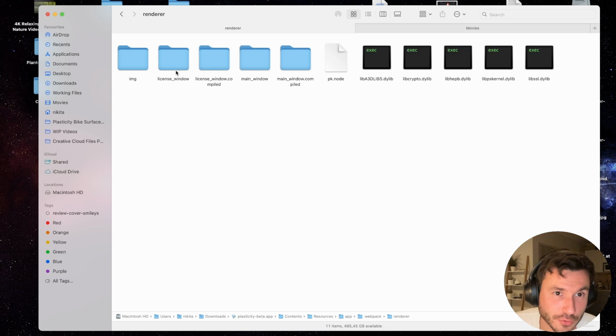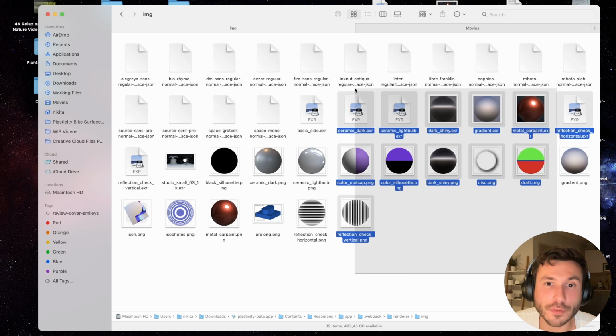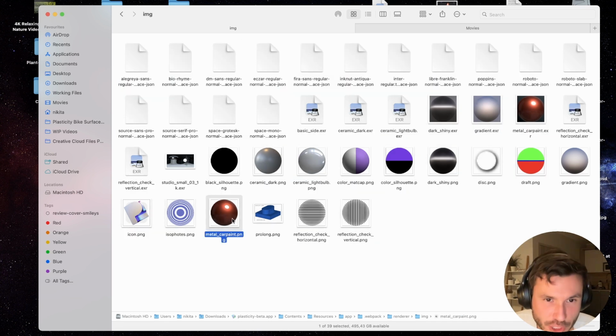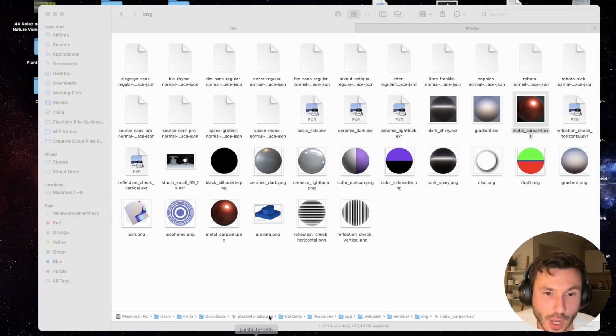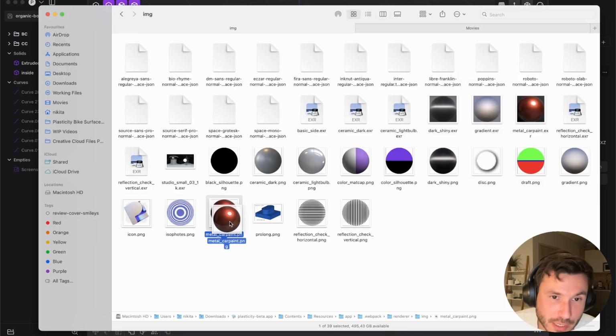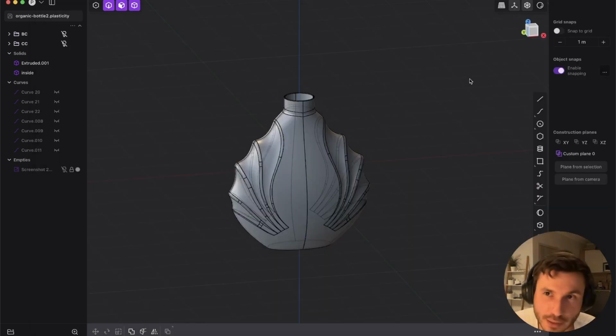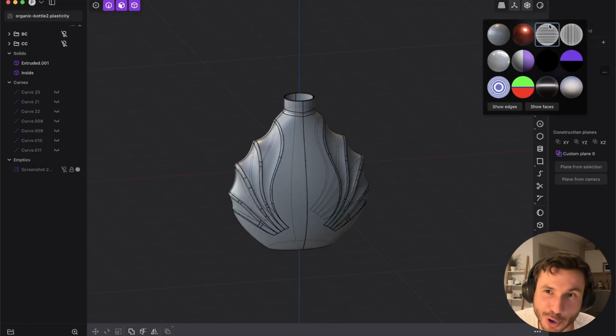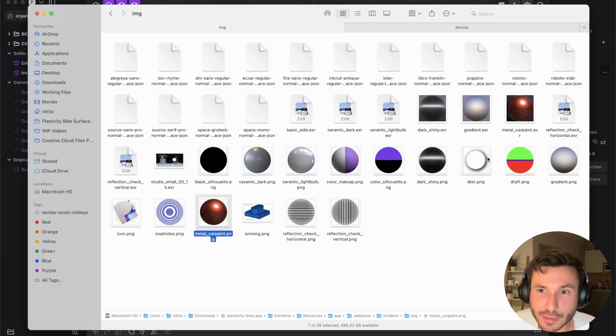Click on it, go to renderer, and go to image, so IMG, and then you have all of those matcaps here. Just very simple. You have a PNG image, so metal car paint PNG, and the metal car paint.exr. If you go to plasticity and you right click, the image that you see here is the PNG. So you can exchange that PNG image with a bird, for example, and you will just call it metal car paint.png. But the image will be a bird or something. Then if you save it, you will literally see a bird here. So it's pretty funny. The important thing is this metal car paint EXR.